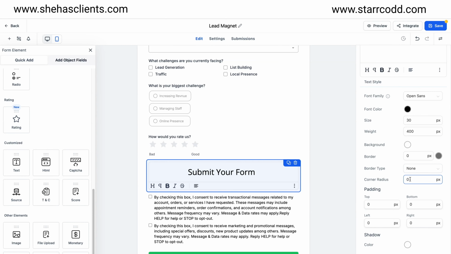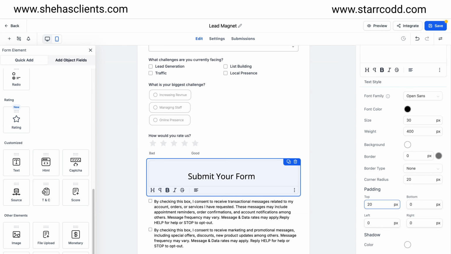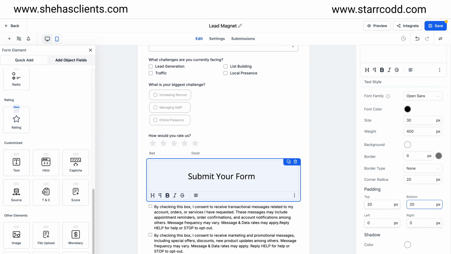And if you want to have a corner radius, so you want that rounding, you can go ahead and add that as well, just by adding whatever the pixels are. And then you can add padding, meaning spacing at the top. So maybe I want to add some padding and bring that text down below. Maybe I want to add some padding at the bottom as well. So now I've got more space on there.